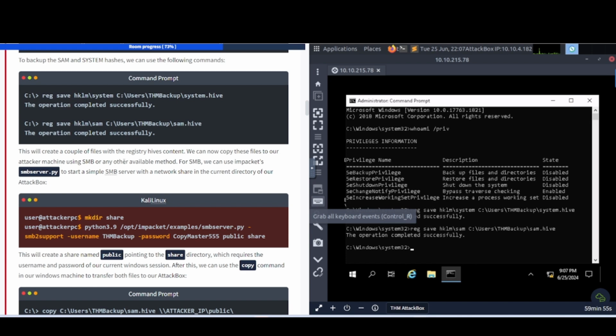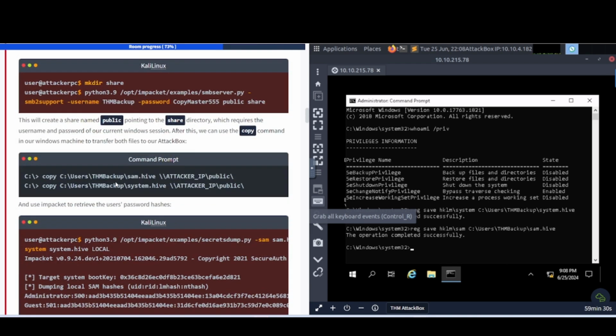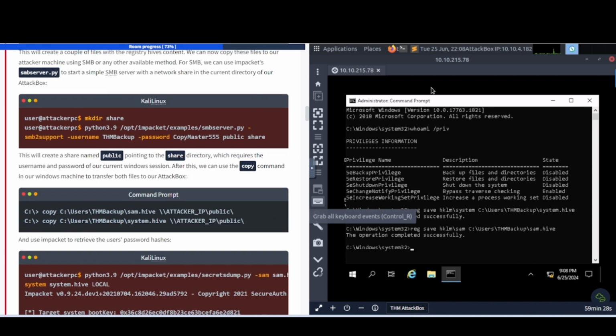This will create a couple of files with the registry hives content. We can now copy these files to our attacker machine using SMB or any other available method. For SMB, we can use Impacket's smbserver.py to start a simple SMB server with a network share in the current directory of our attack box. Okay, so let's go ahead and try that.